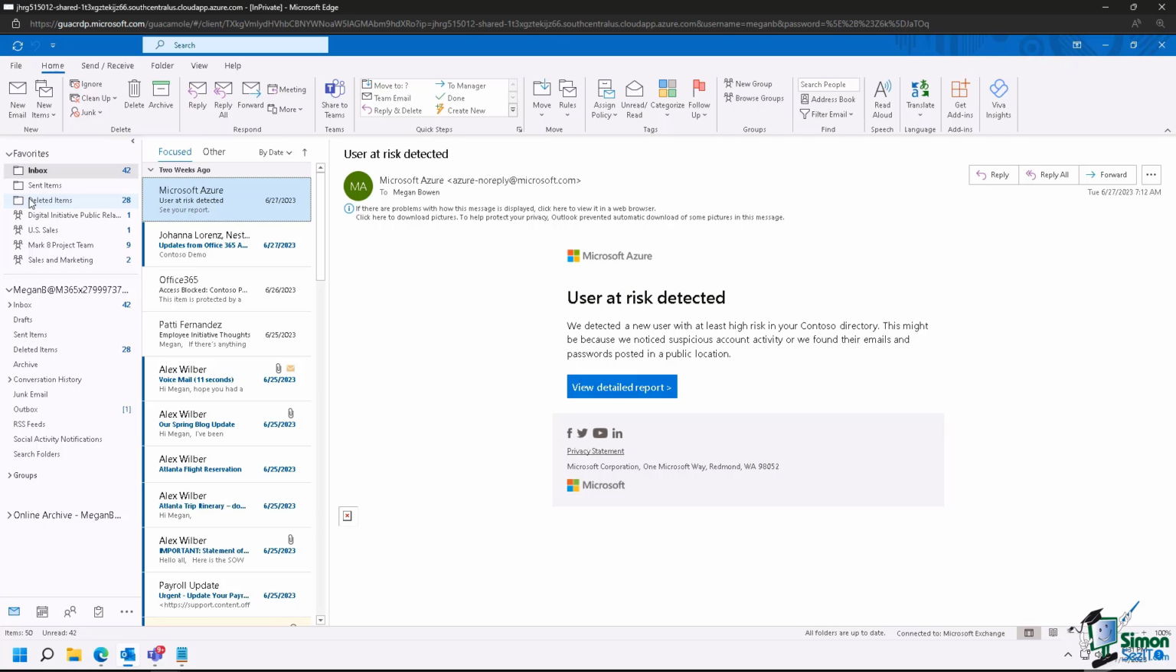Now in the next module, we're going to look at how to manage copyright and trademarks in email. So join us.